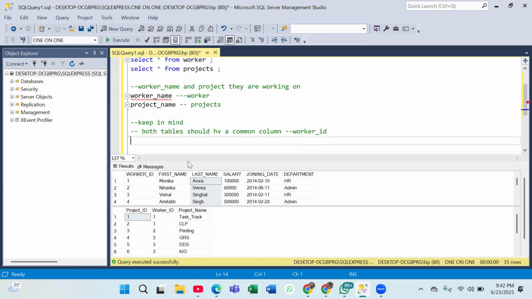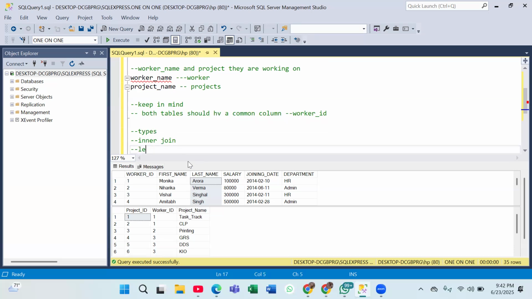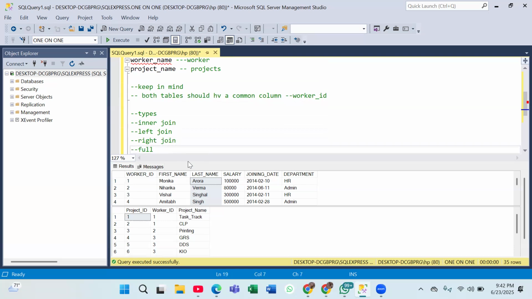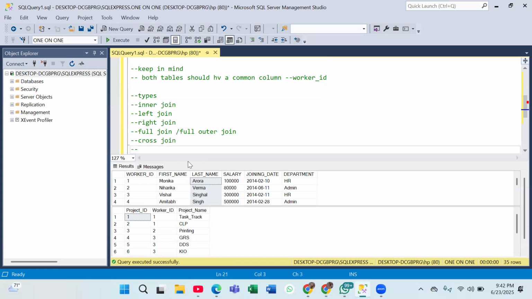No. Great. Let's talk about the types now. So we have inner join, we have left join, we have right join, we have full join. Full join is also known as full outer join. So if you ever heard about outer join, then it will be classified as full join only. Then we have cross join. Then we have self join as well.